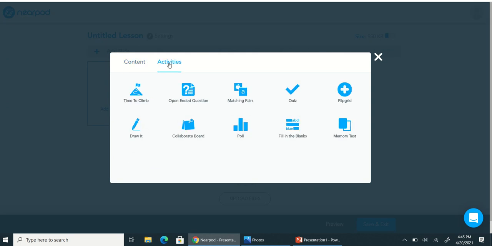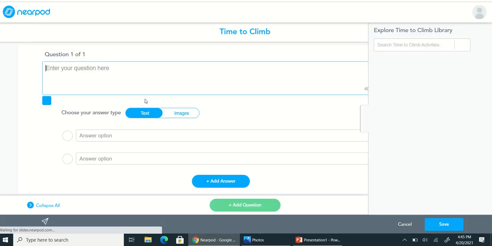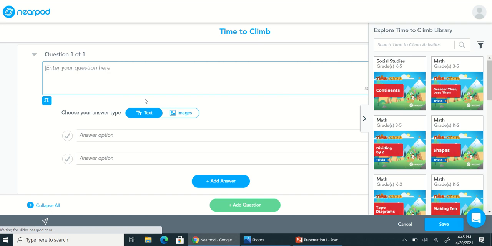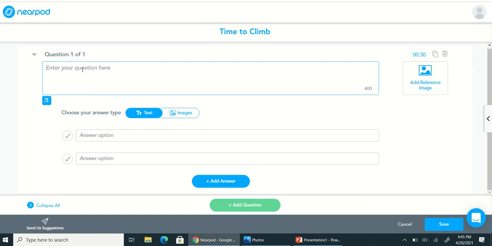And then one of the most amazing features that students really love is Time to Climb, which is an interactive game where they all kind of pick a character, and you can make this like kind of like a gamified version. So again, the question really is up to you, how you want to word the question. You could put a timer on each question. You can make it as long as you want, as short as you want.